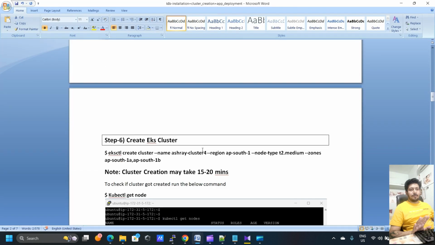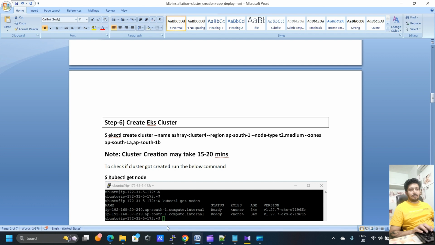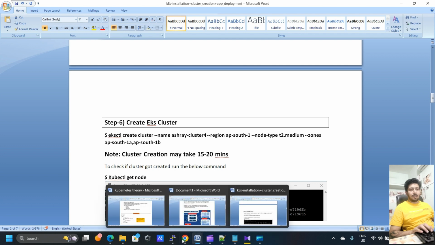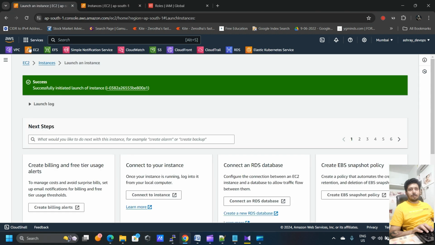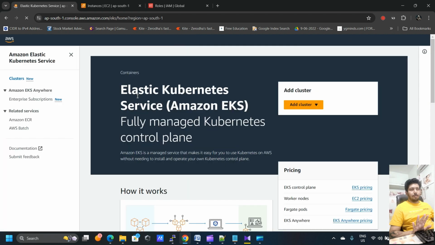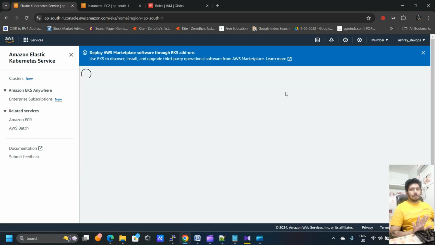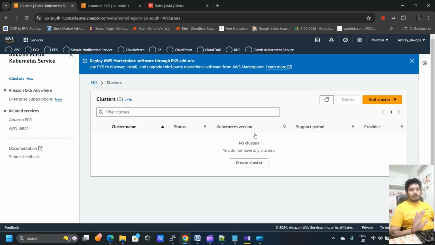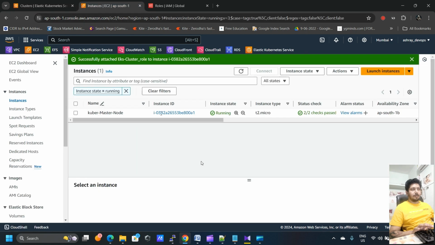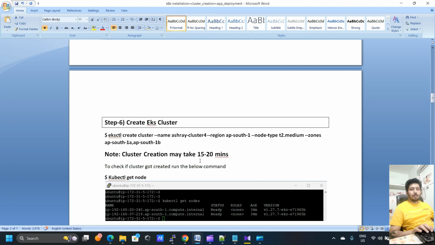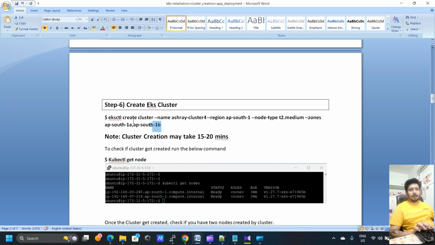Now we are going to go ahead and do the cluster creation. Before doing that, let me quickly show you one thing. This is Elastic Kubernetes Service, EKS. As of now I do not have any cluster with me, so let's wait and see. Okay, you can see cluster is 0. I do not have anything with me, right? So we'll go ahead and create one. This is the command for cluster creation. So we'll click on this.